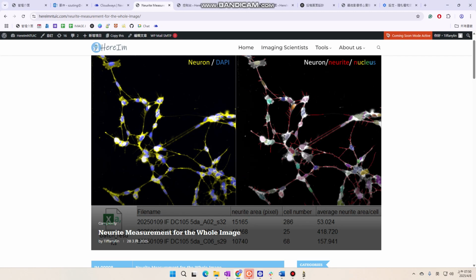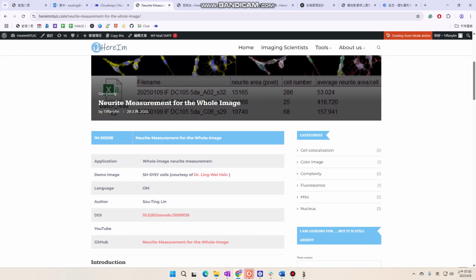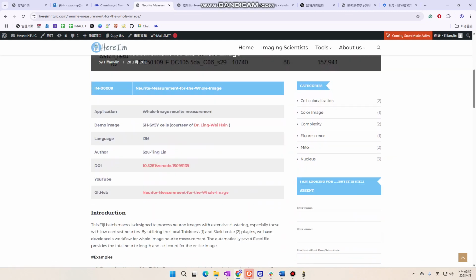Before we begin, please make sure that Fiji is installed on your computer. That is, Fiji is just ImageJ, and the StarDist plugin must be ready. After that, we can click on the GitHub link in the table. Through this table we can view some details.